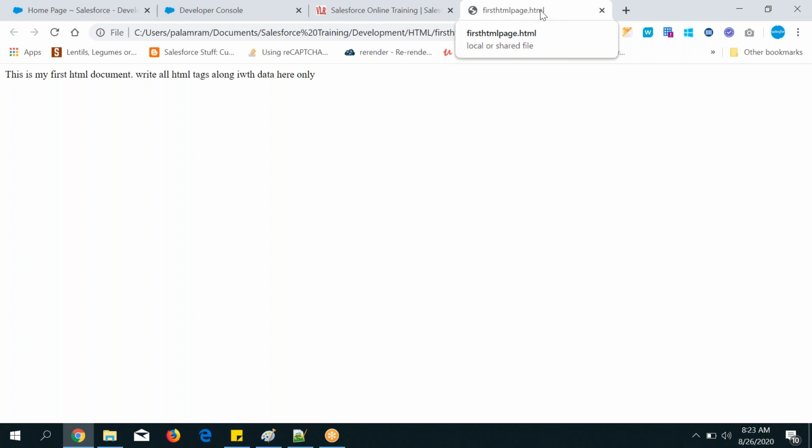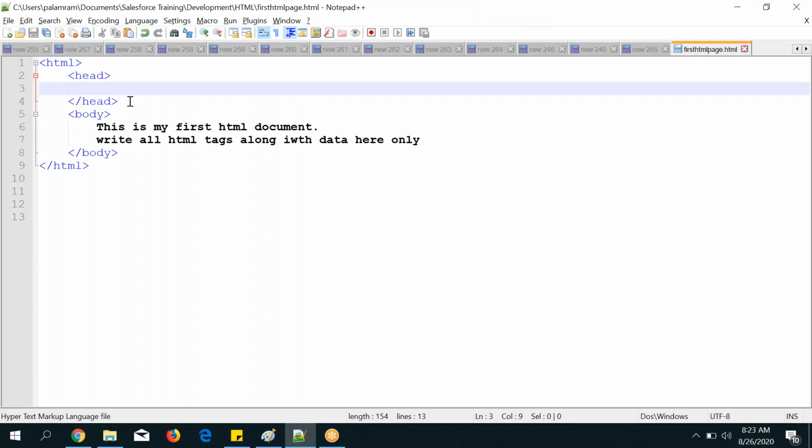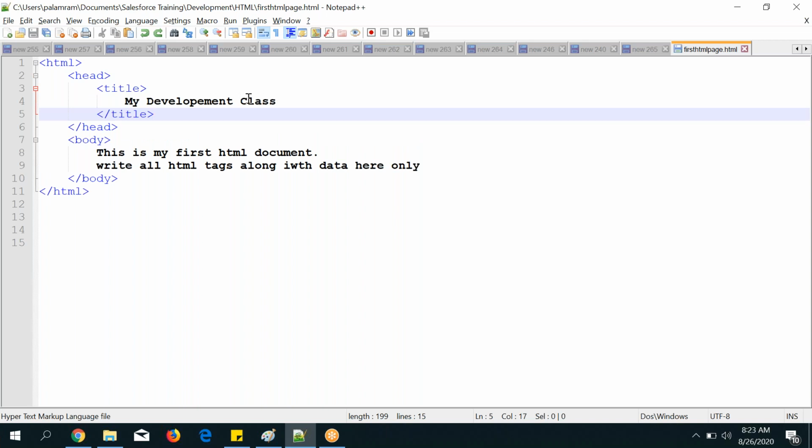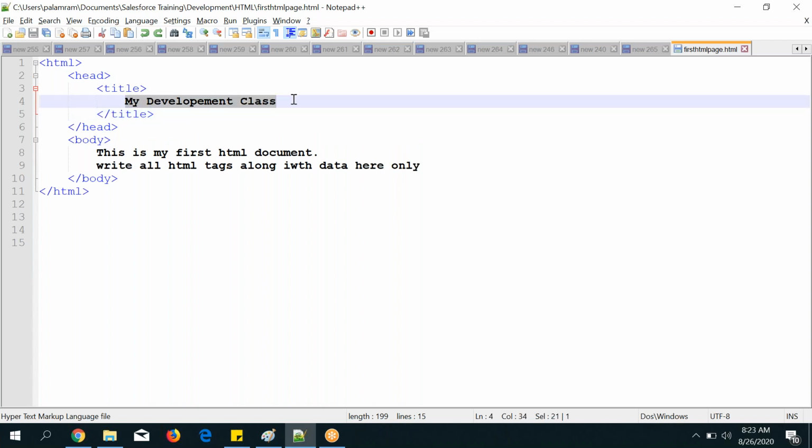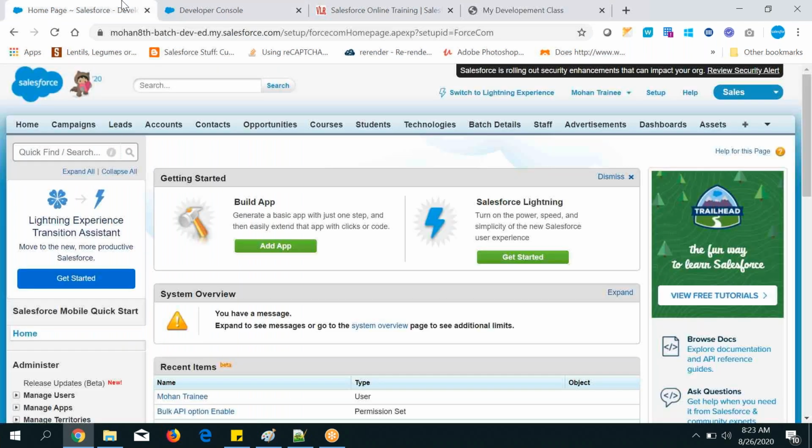See the name. Now I have added the title tag, and inside it I have written some text. So just refresh. Now first page will be replaced with my development class. Whatever text I have written in the title will be displayed here. So for this tab, everybody knows, right? This is one tab.